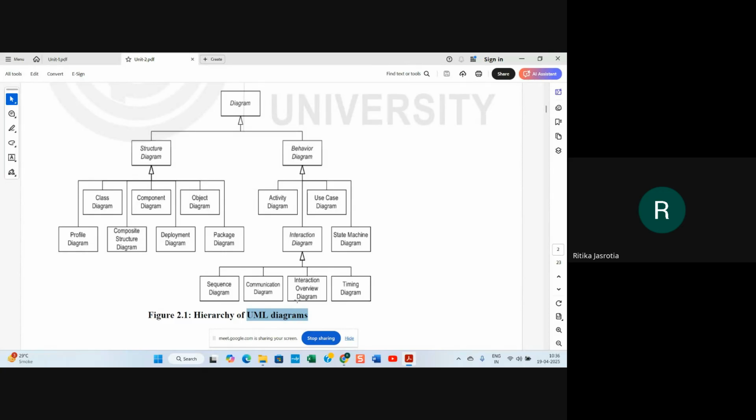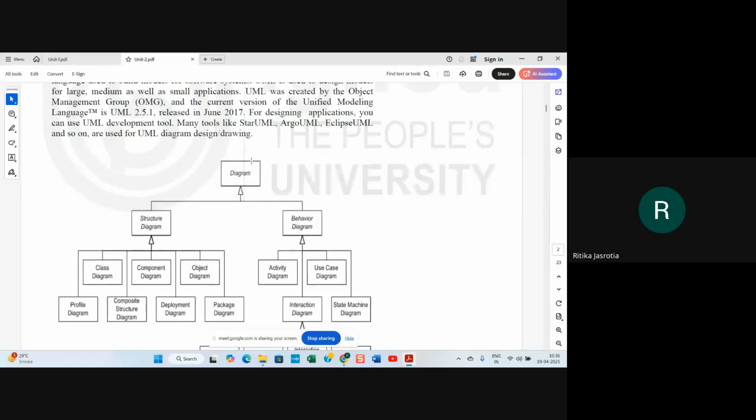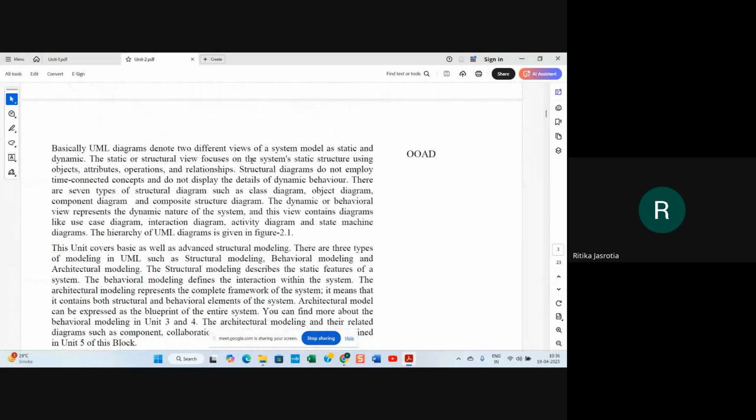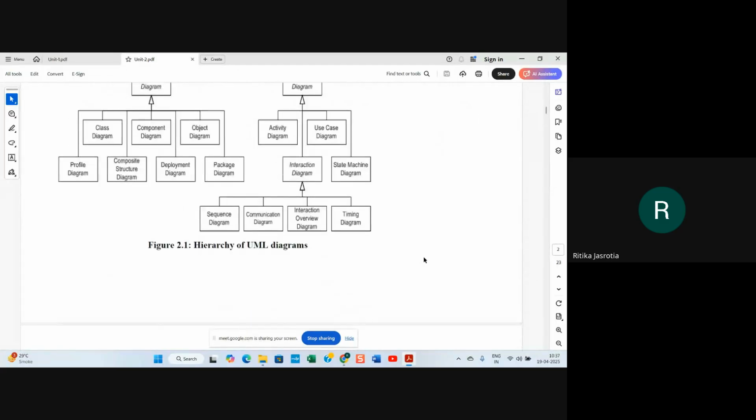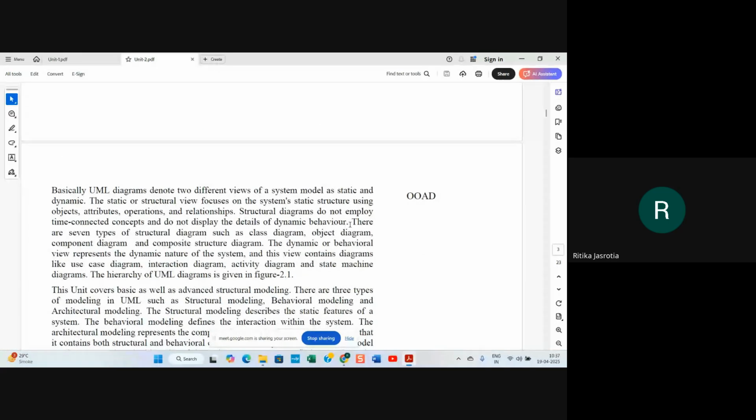So these are the diagrams which we are talking about. They have given you a hierarchy. What are the different diagrams which are there in UML? They have given you the hierarchy. So basically UML diagrams denote two different views of a system model, a static and dynamic. So the structural diagram is the static view of the system, and the behavioral diagram is the dynamic view of the system. Dynamic means behavior, the changes, and static means the structure or structural view. Static or structural view focuses on the system's static structure using object, attribute, operation, and relationship, right?